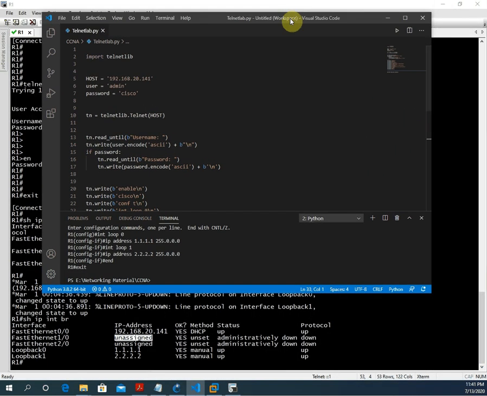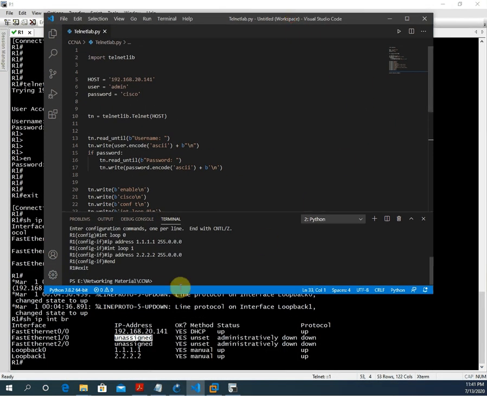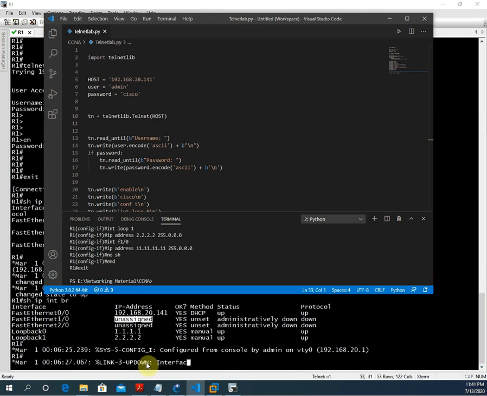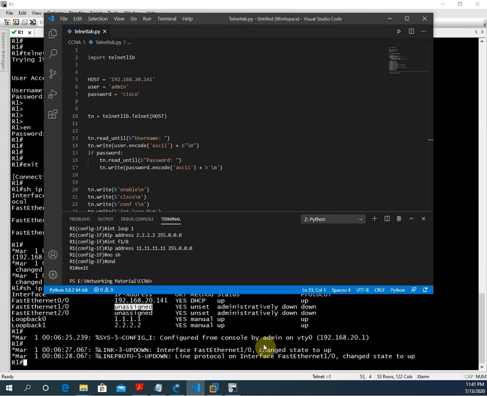Now I'm going to run this configuration. So if you see backside, we have this one. I am pressing this one. See here, I press this one, and if you see here, something happens here. What do we get? We get the notification someone logged in with the name admin by the line VTY with the IP address 192.168.20.1. This is my PC IP address, and we have the notification interface is up.